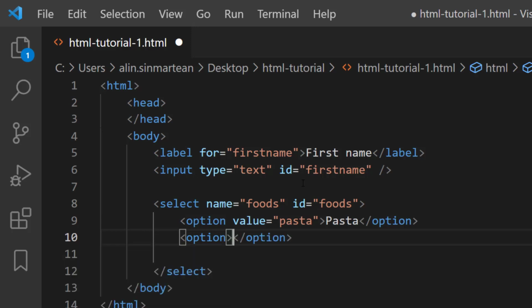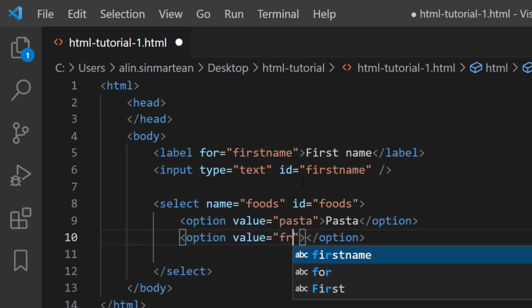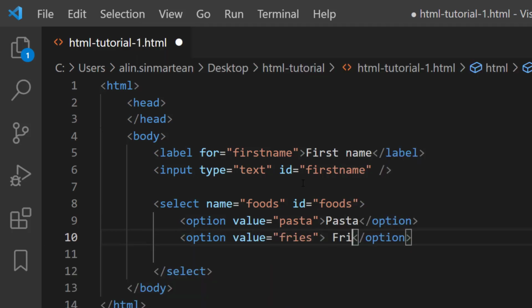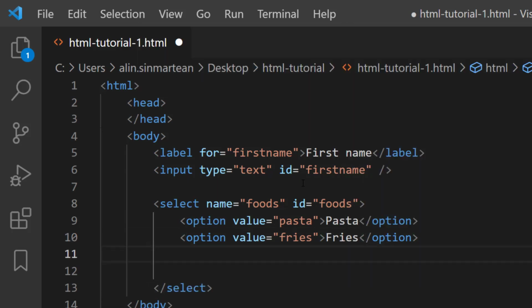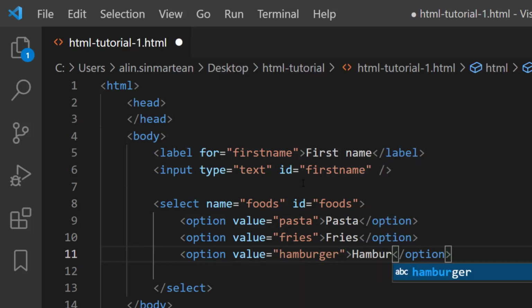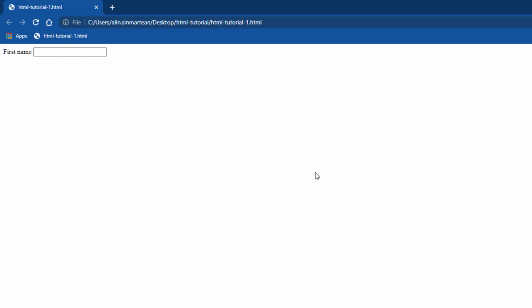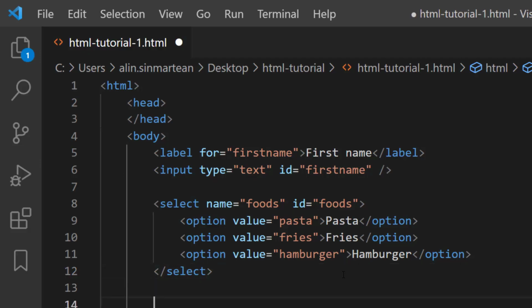Then we'll have another option of fries. And last but not least, we'll have a hamburger, okay, with capital H. Alright, so this is basically our select box. So we can see that we have the option to select one value out of those. Okay, so that was the select tag.